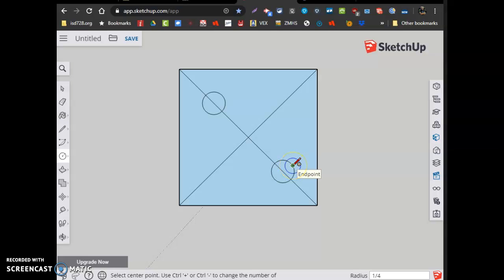For the 3, same thing. Crisscross, midpoint, midpoint, and midpoint, 1/4 of an inch. 3 is done. For the 4, a bit trickier, but not too bad.